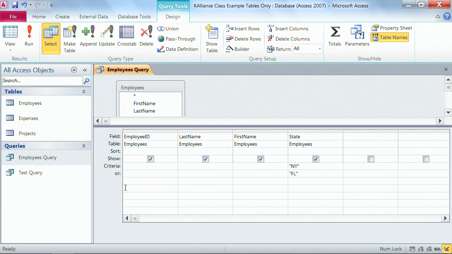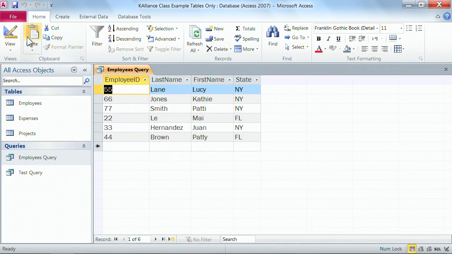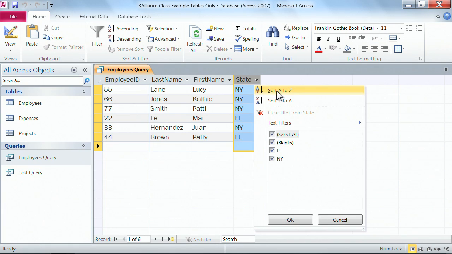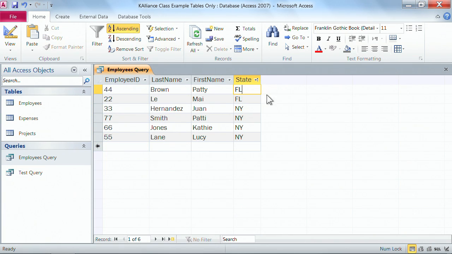You can continue to stack these up. As many lines as you have, you can stack. And if you run out, you can simply right click and ask it to insert more lines. So we have New York and we have Florida. Let's see what we get when we run our query. Let's just sort these just to make sure, right? Everyone from Florida and everyone from New York.